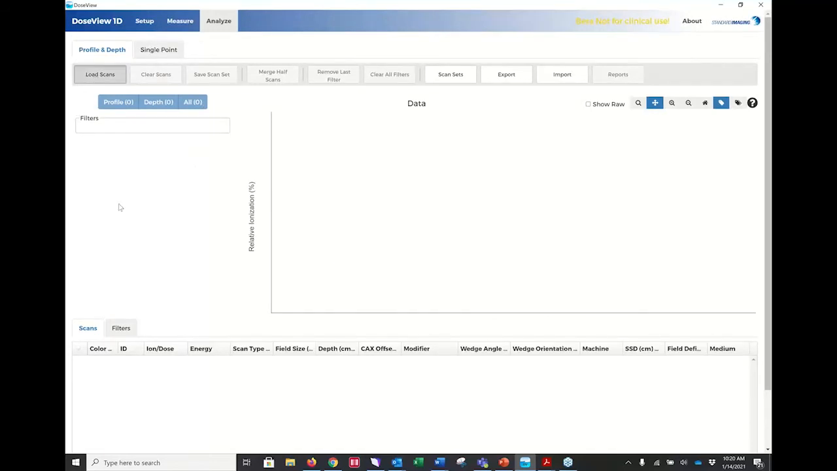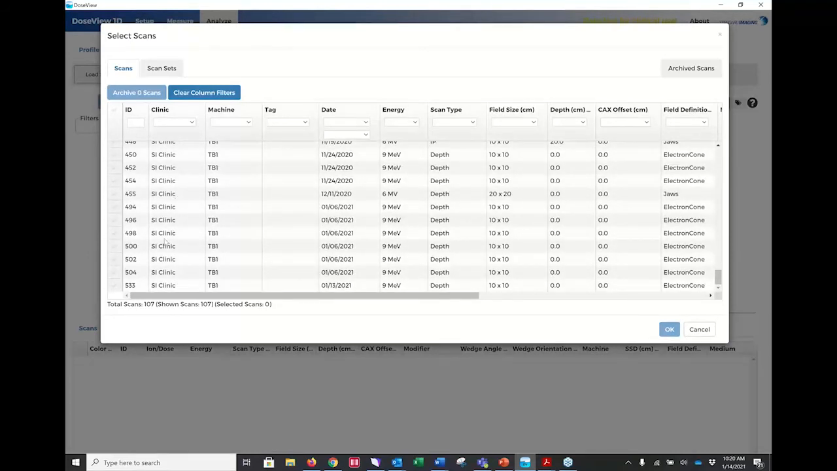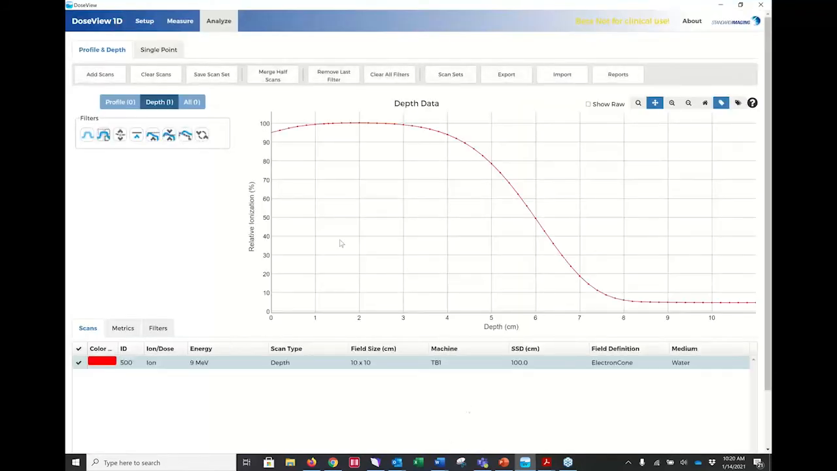But here I can load any of my previous scans that I've done. For example, let me do this one here, which is an electron curve, as you can see. Down here it shows you whether it's an ion-based curve or has been converted to dose yet. This one has not.